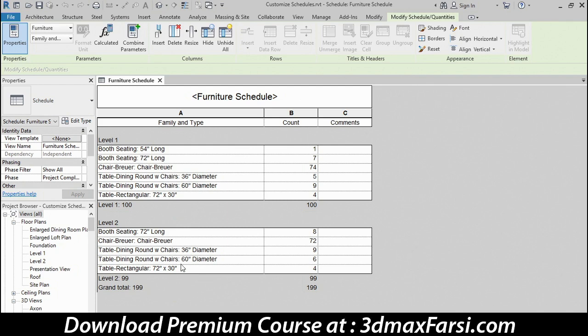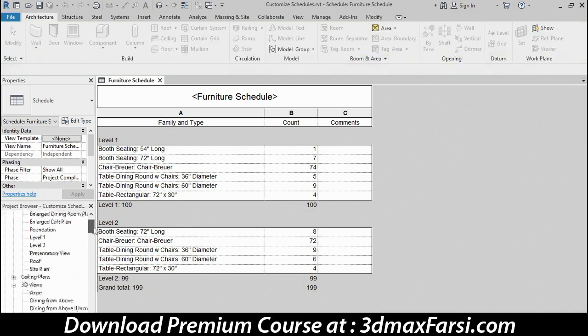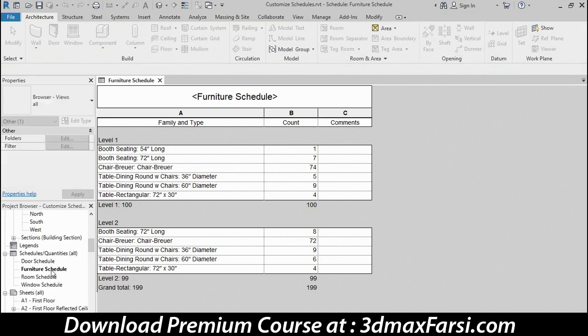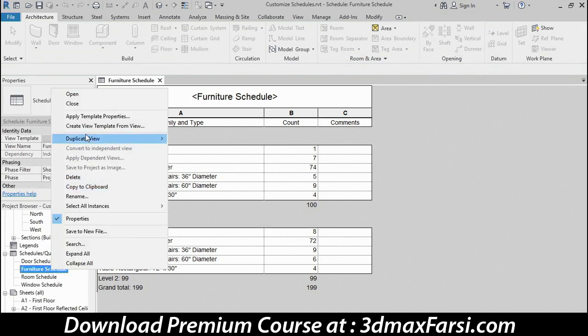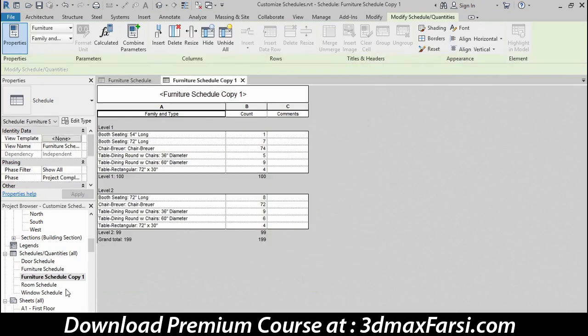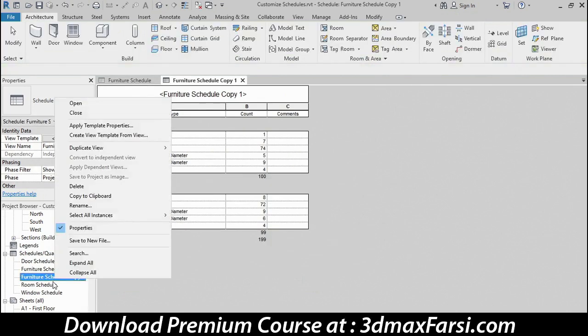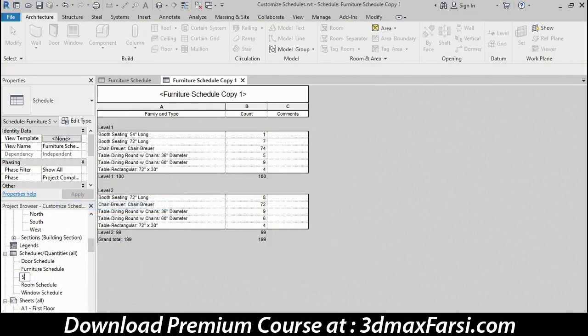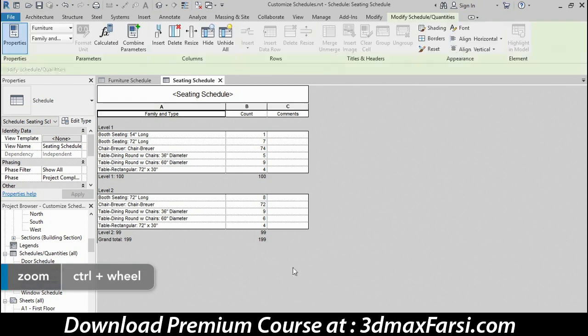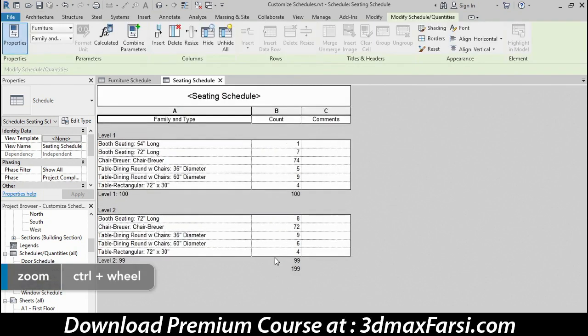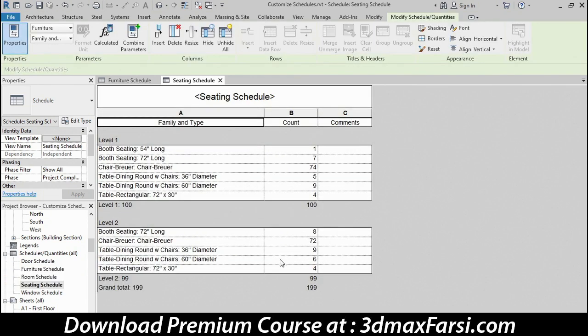So we could start modifying this schedule directly, but it's probably smarter to right-click it, go to duplicate, and create a duplicate just in case. So I'm going to right-click that and rename it. And I'll call that seating schedule. So now that I have this copy, I'm just going to hold the control key down and zoom in a few clicks. We can begin customizing it to reflect what we're looking for.